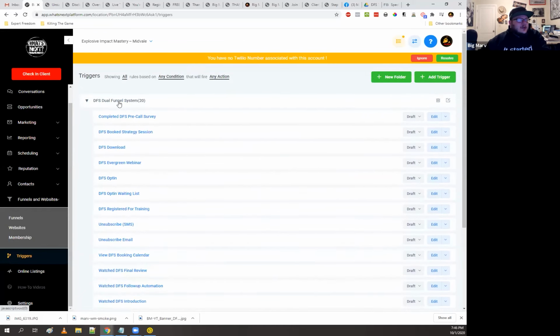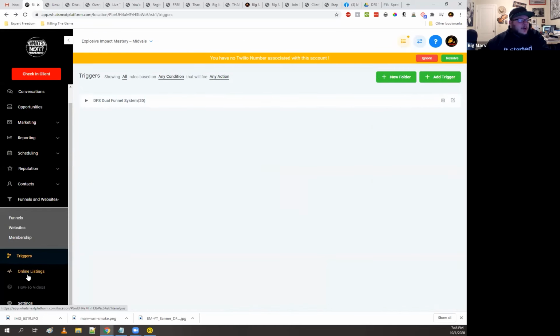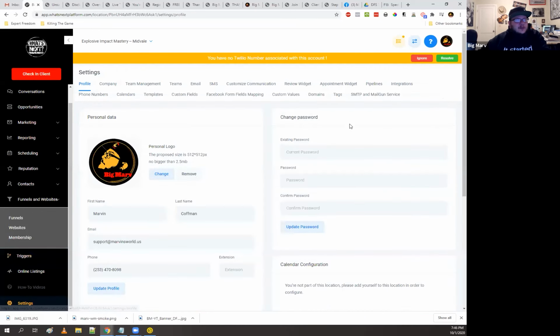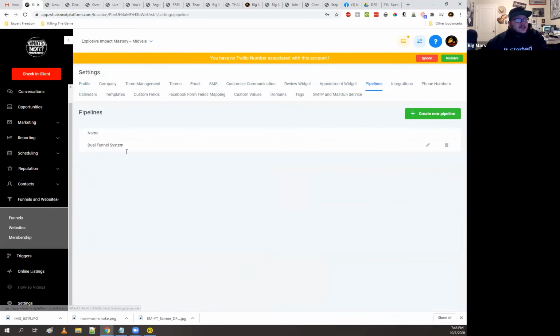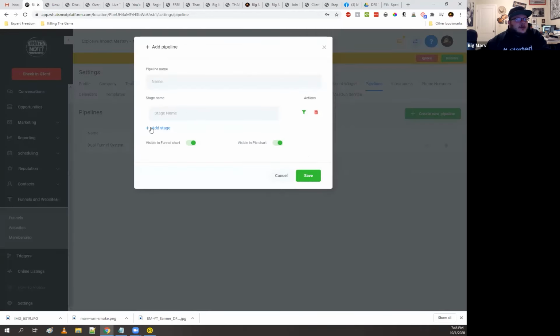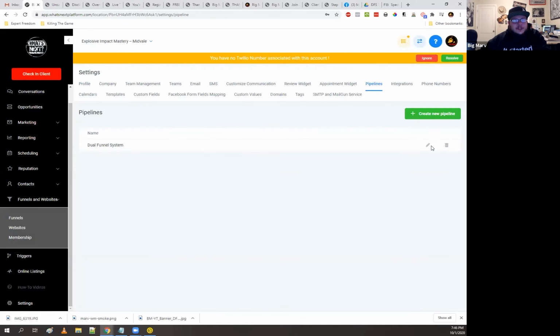Now let me show you guys pipelines. Pipelines, like I said, is your entire sales process. You can just go to settings here, go to pipelines. You can see here's the dual funnel system. I built mine for you, just so you can have this reference, but you can hit create a new pipeline to create your own pipeline that matches your sales process.